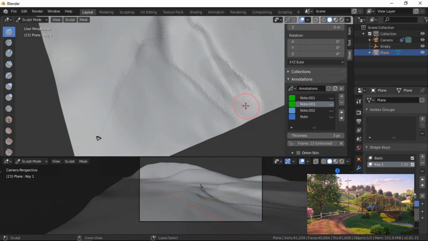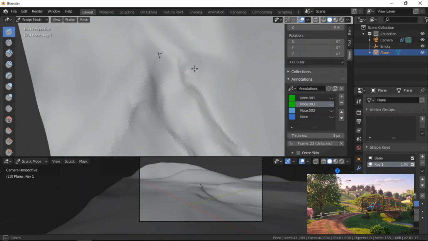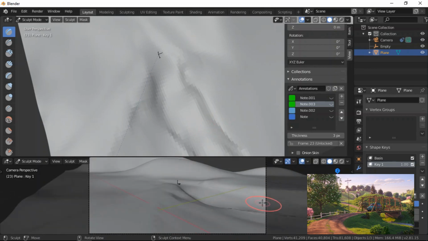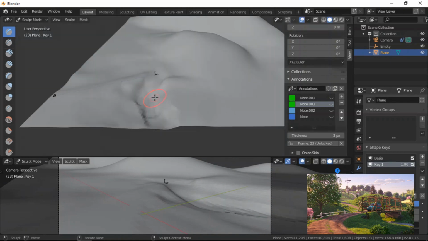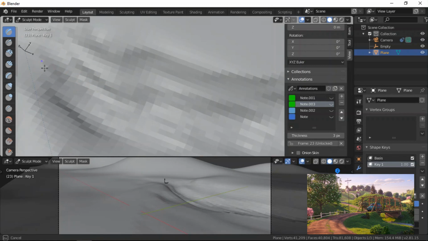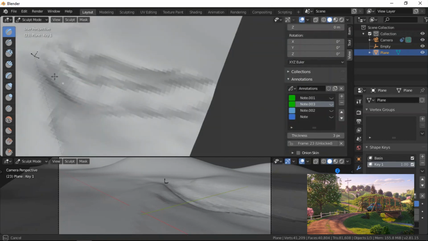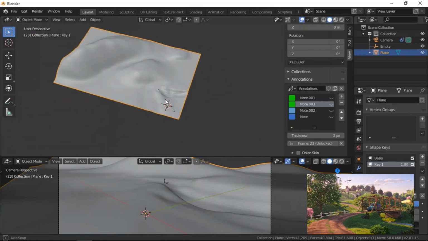So this stage is just blocking things out, and you can see they are not looking that good, but we are going to get things looking very good as time goes on. So I just smoothed the ground, and I'm saving.